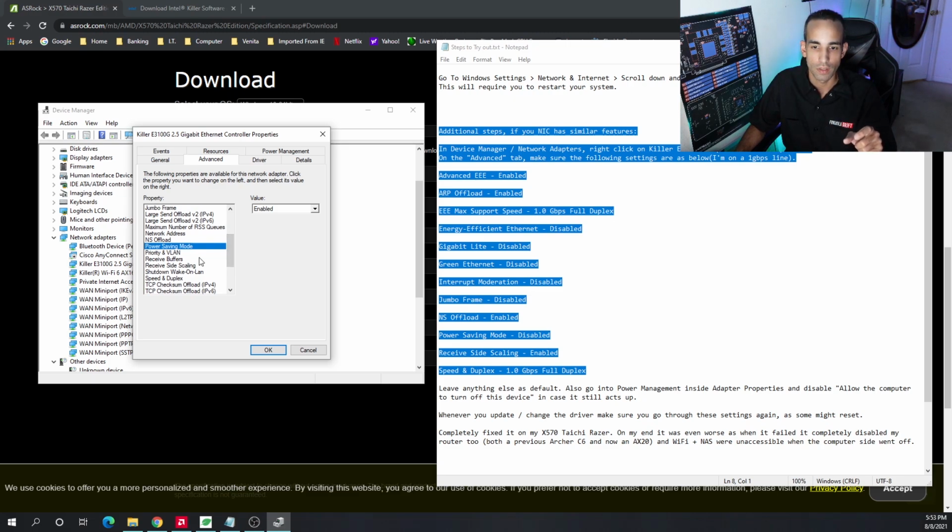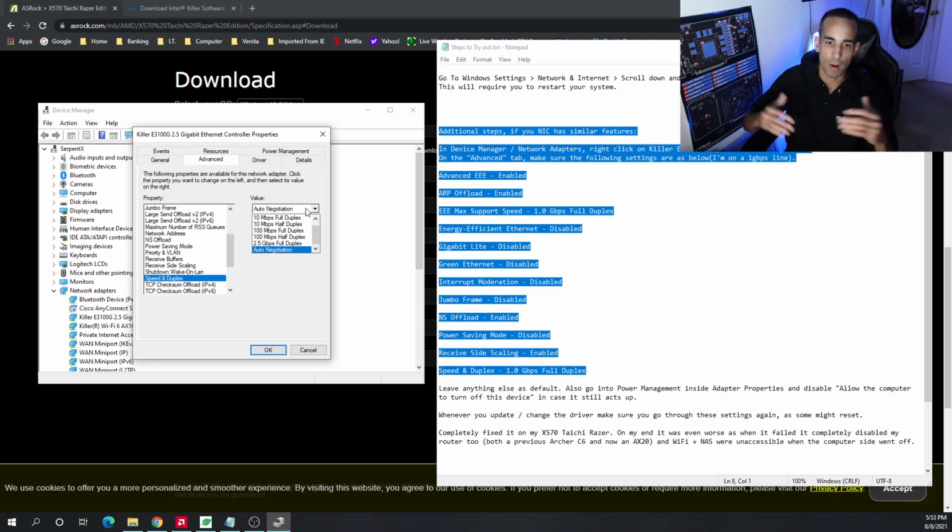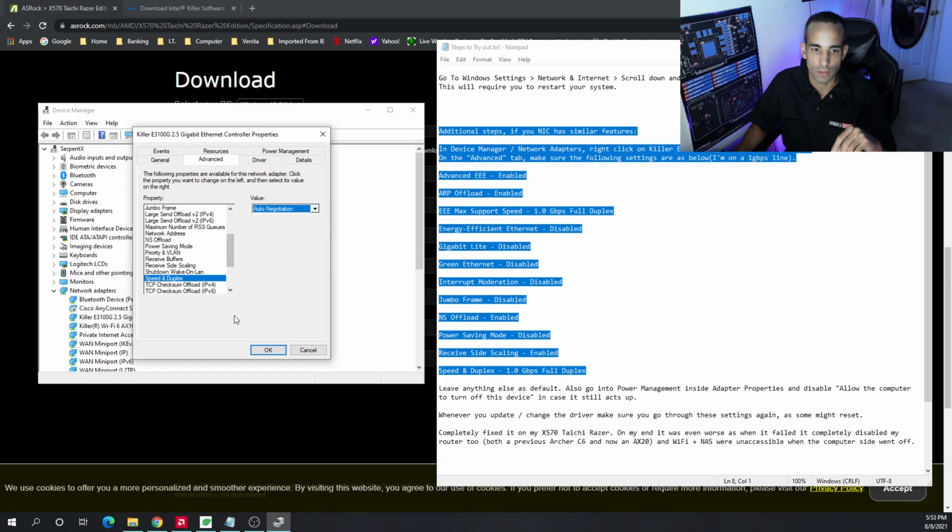Now, receive side scaling right here, they say we can leave that enabled, and then speed duplex, as we talked about, we can leave it on auto negotiate, which is going to pick what my router is capable of or my switch is capable of, which is 1 gigabit per second. So I'm just going to leave it on auto negotiate, but some people just go ahead and choose it on manual, which is 1 gigabit per second according to this list.